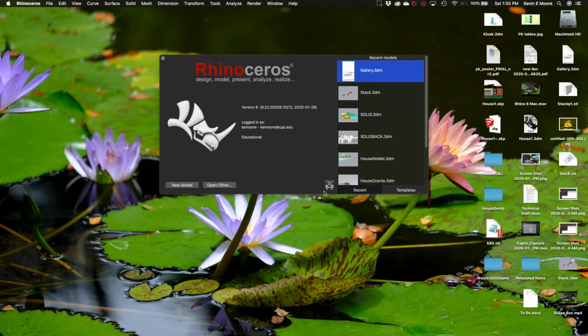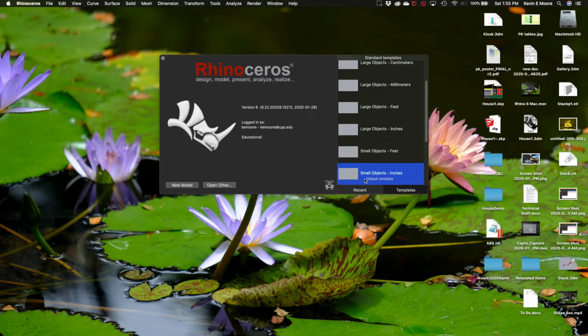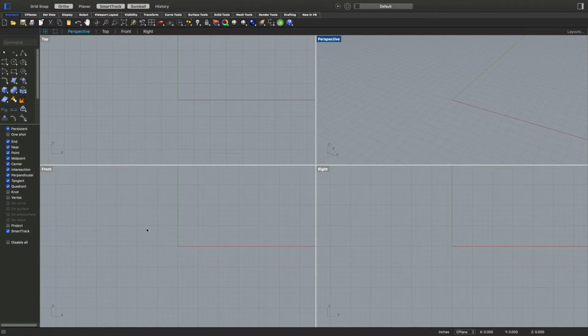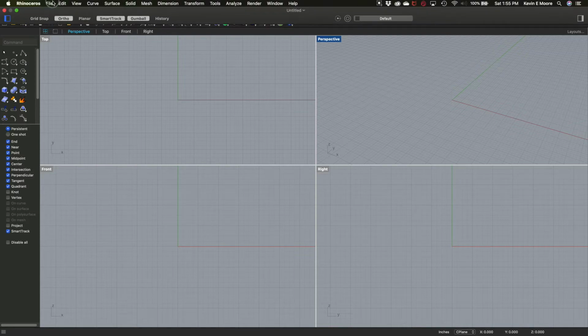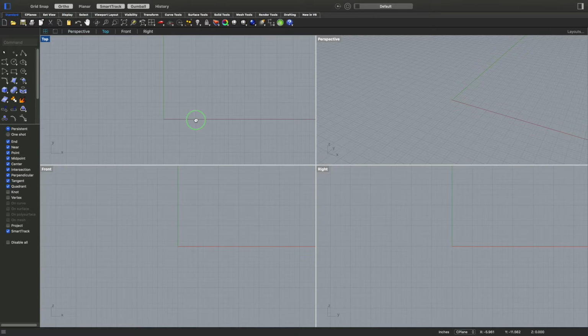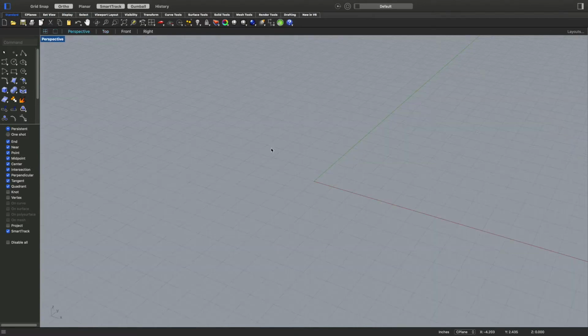So I'm going to go to my templates here and make sure that I'm using my small object inches. If you have a PC, you might have to open your program and go up to File, and then go to New, and it'll give you the option for small object inches. But it should be selected by default by now.